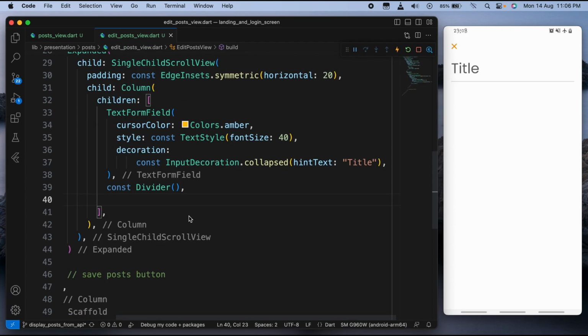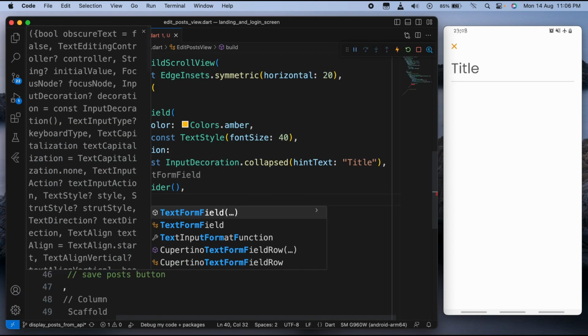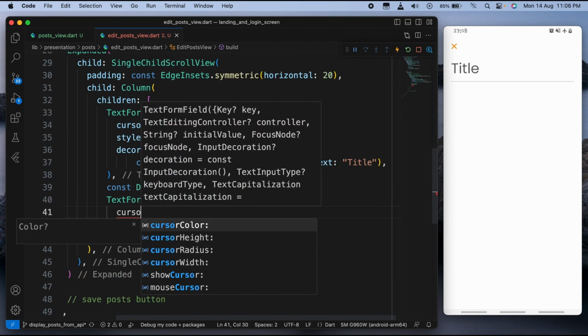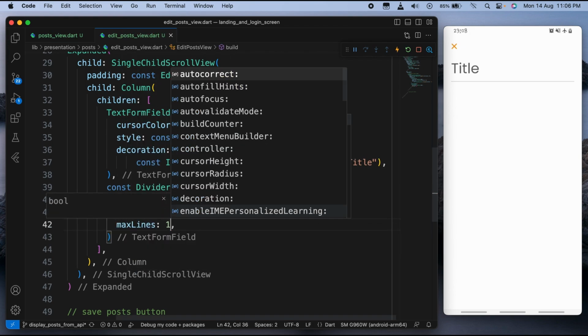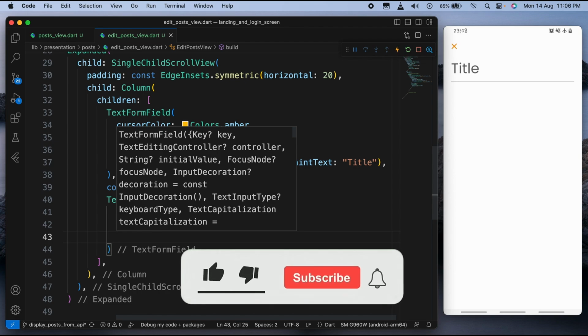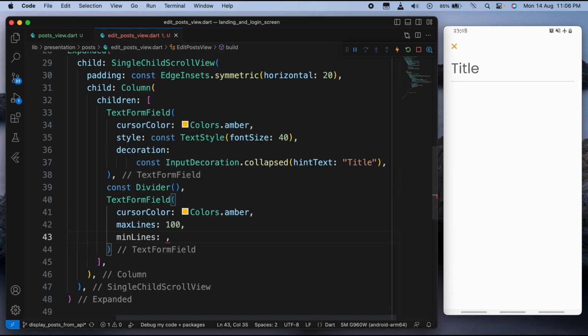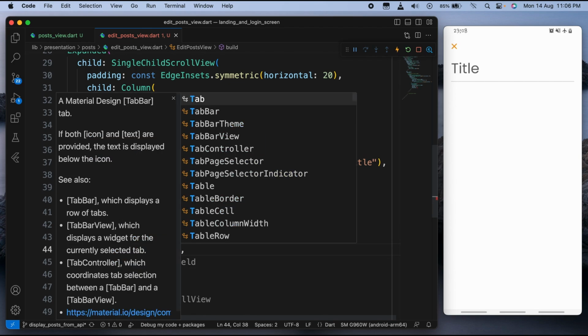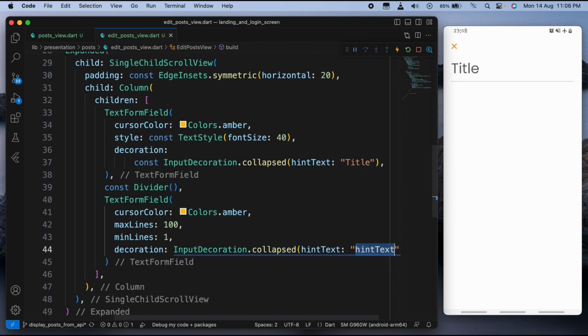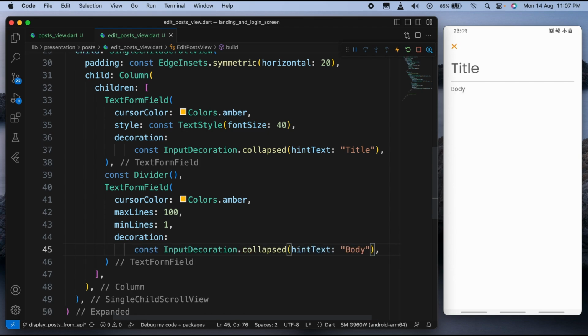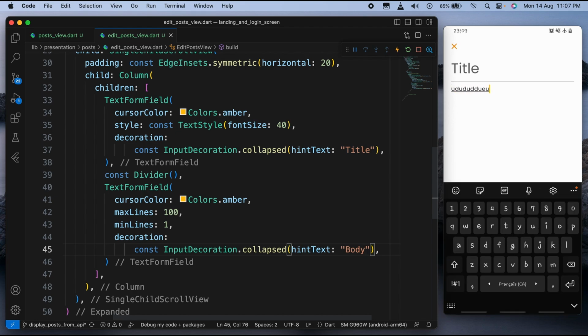And after that, we're gonna need another field for the body. So let's say text form field. We're gonna change first the cursor color. It's gonna be amber. After that, let's say max lines 100, because the user is going to write too many phrases in the body. And here the min lines, let's say only one. The decoration, input decoration, collapsed as well, but here it's going to be body for the hint text. Let's make it 70. Yeah, it's great. So if we try to write something there, yeah, it's good. And for the title, it works.